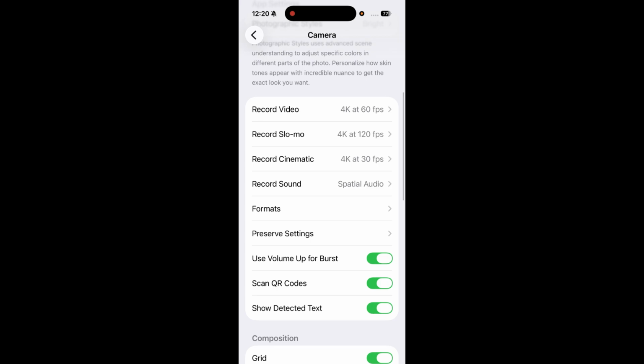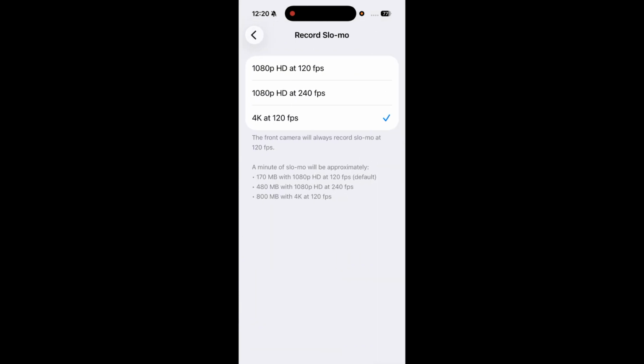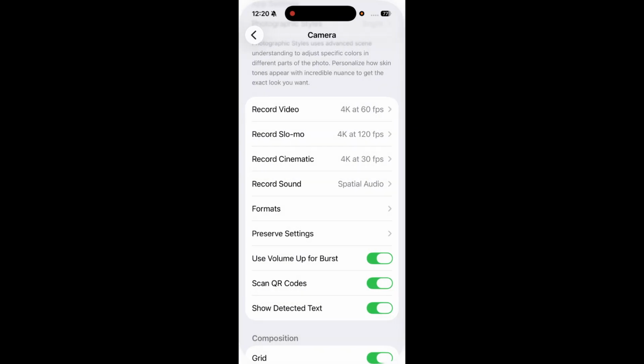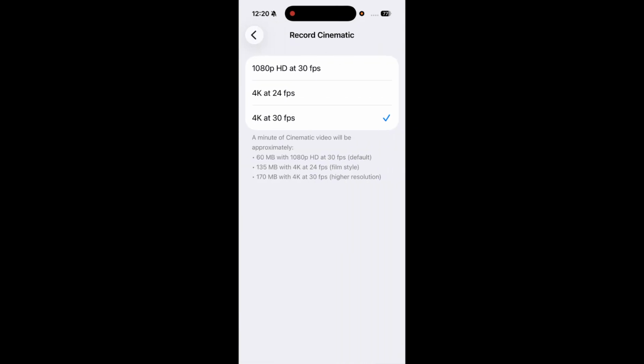Right now go for record slow-mo. So here you can see I select 4K 120 FPS. Actually slow-mo video is short time, that's why you need the best quality for your slow-mo video. That's why I select 4K 120 FPS for slow-mo. Right now go for next, record cinematic. I select this one 4K 30 FPS. So you also select this one.